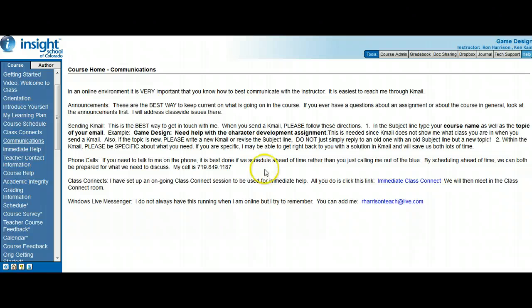So what I've done is set up an immediate Class Connect. All I have to do is click right here and it will open up the window in Class Connect, and you and I can meet within about 3 or 4 minutes. So we will set that ahead of time. If we've Kmailed back and forth, we've been on the phone, and we need to go to a Class Connect, then I'll say, hey, meet me in the immediate Class Connect in 2 minutes. Then we'll both click, get in there, and I'll be able to help you out. I'll talk a little bit more about that in a minute.